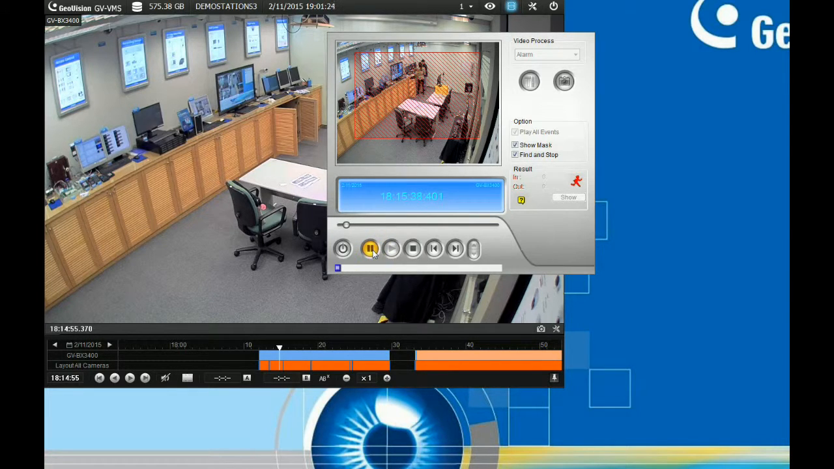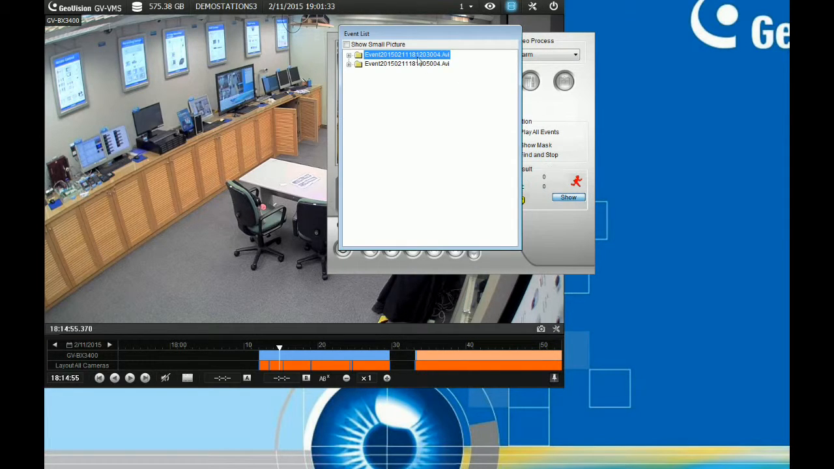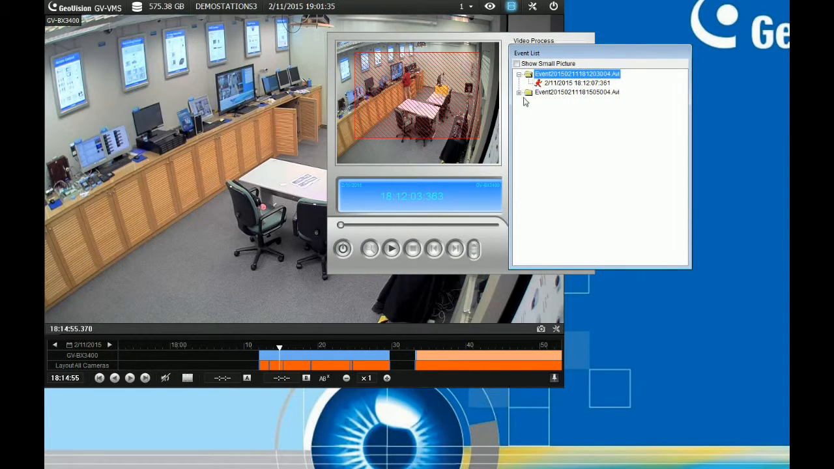You can just play back, it will stop for any motion event over here. You can stop that and display the event. It will display the snapshot over here to let you know more detail. So this is object search.